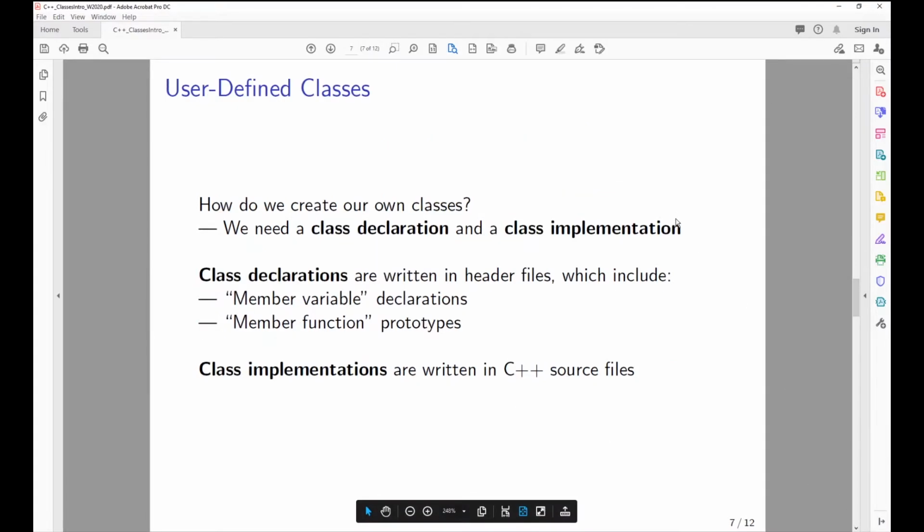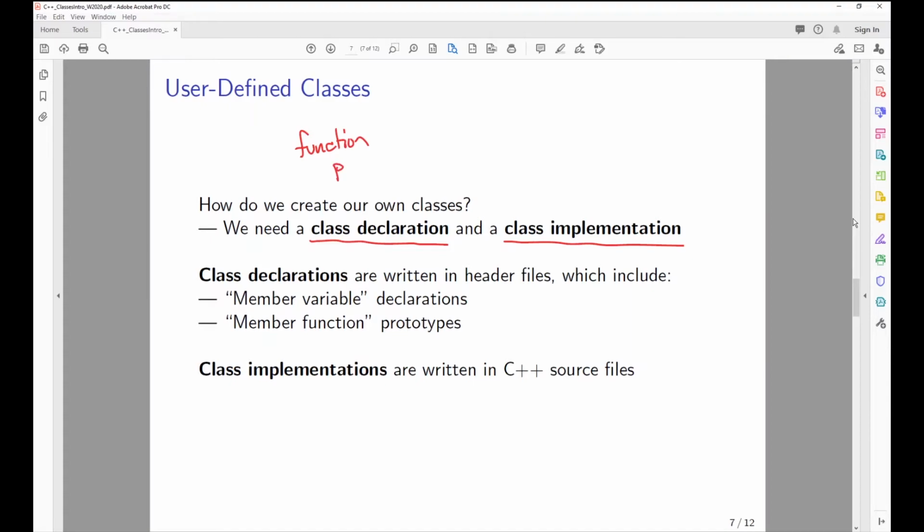So how do we declare our own? Well, we have two things. We need a class declaration and then a class implementation. This is similar to functions, where we have a function prototype and then a function definition. The parallel is that a class declaration is where you set up the class, its parts, its skeleton, important things related to it, and then you define it later with not a function definition, but a class implementation, which defines the member variables and some other things associated with the class.